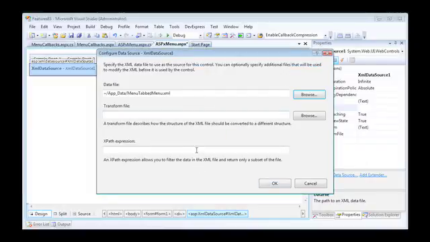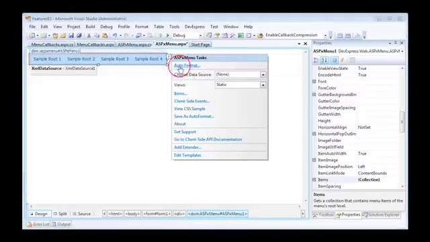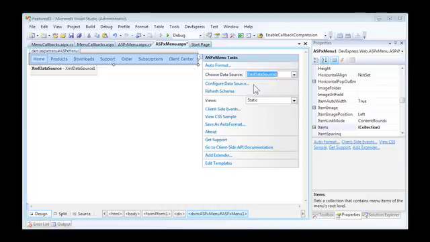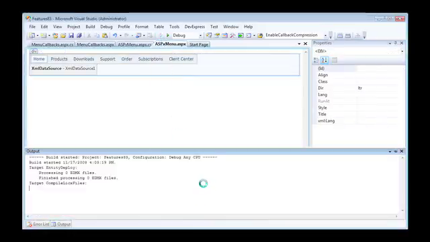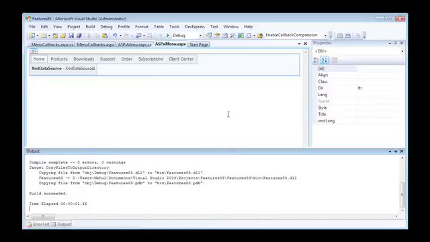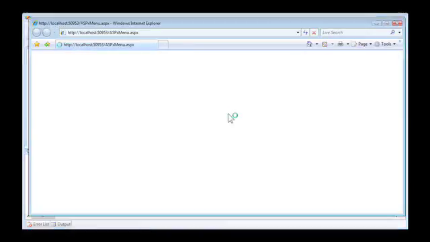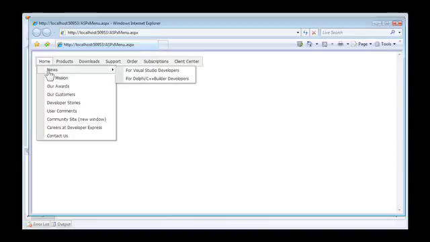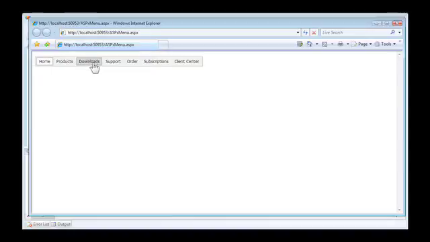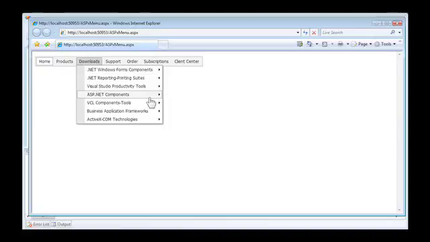I also want to add an XPath expression to filter to the item that I'm looking for within the XML file. Now we'll bind our ASPX menu to the XML data source, and we're all ready to go. Let's take a look at it without the Enable Callbacks property. The first thing we notice is the menu loads up right away, and it loads all of the sub items as well. But as you can see, if we're not displaying the items, we don't really want to show them.